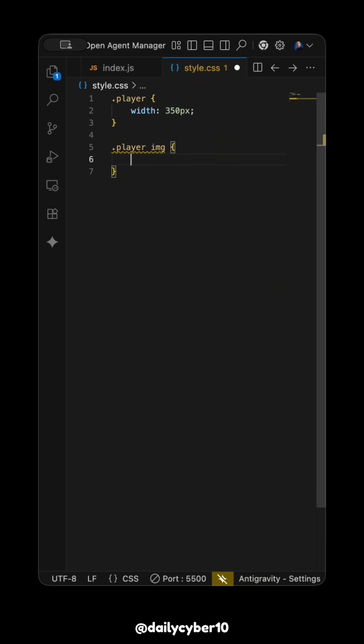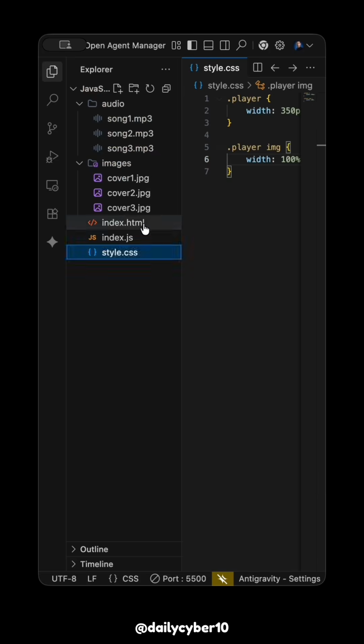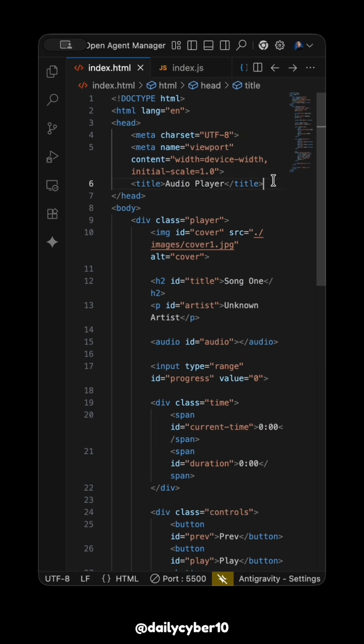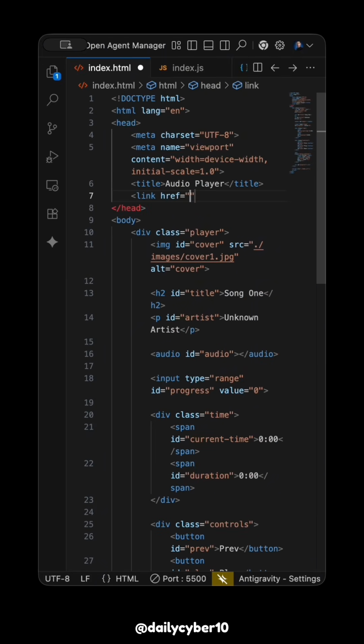Targets IMG elements inside elements with class player. Sets the image width to 100% of the parent container width. Links the external CSS file named style.css using the style sheet.